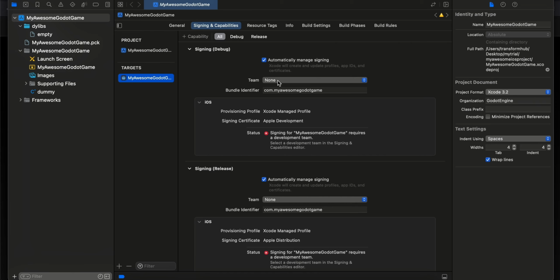Also, after selecting the team, if you are still facing an issue, like here you might be getting a red status, something has gone wrong or something like that, make sure you just uncheck this checkbox and check it back again. Unchecking and checking it back again resolves the issue most of the time.